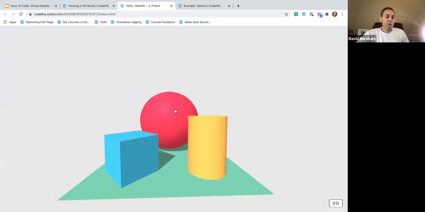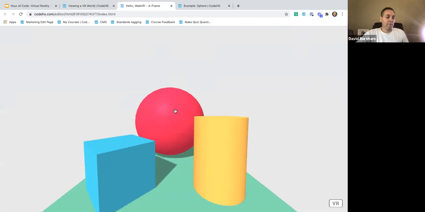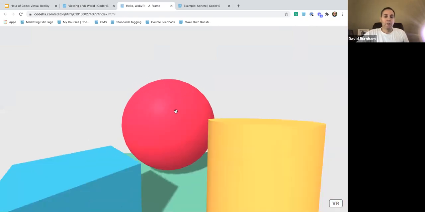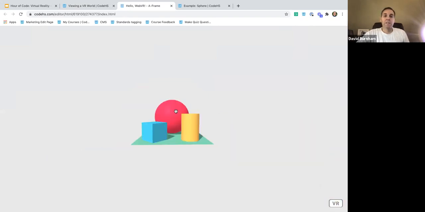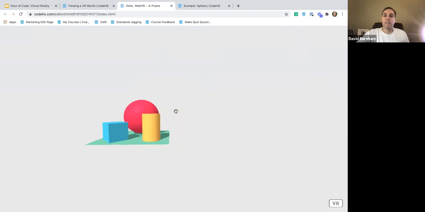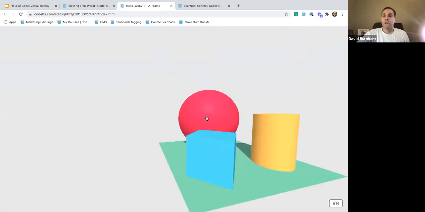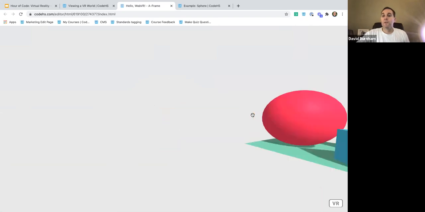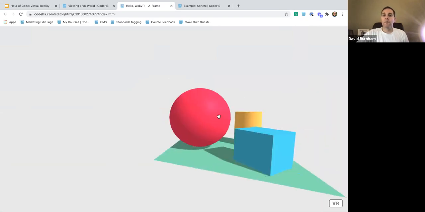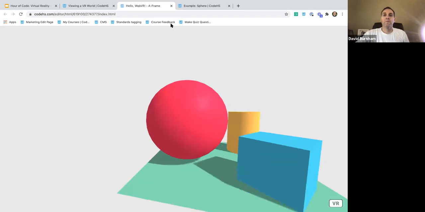Now, if I want to move forward, I can hit the W key, and it's like walking forward. The S key is like walking backwards. The D key is taking a step to the right, and the A key is taking a step to the left. Again, I can move forward, I can turn, and I can look at my objects from different perspectives. Okay, so that's the basics of how we're going to navigate. Let's go back to the presentation here.